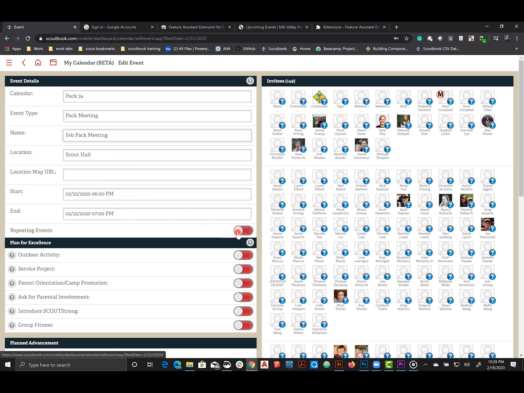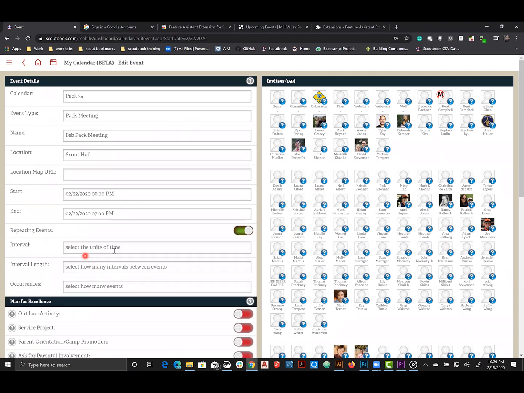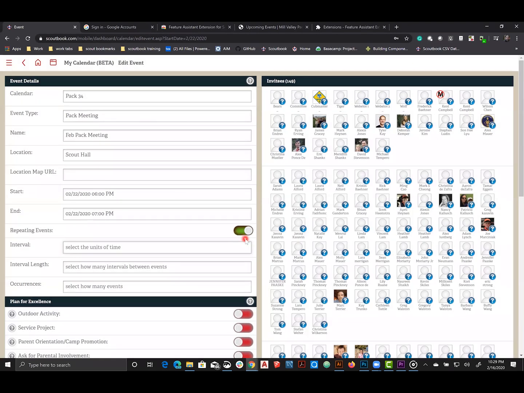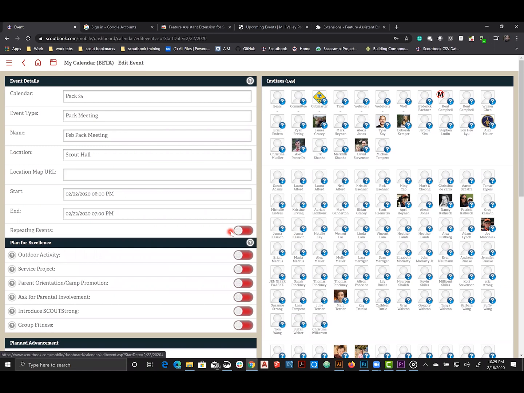If I want this to be a repeating event, I can turn that on. And then it will ask me some information. I want this to happen every month on the day that I choose. So that's a Friday. So every month on a Friday, this is gonna repeat. I can say how many months I want it to repeat for, how many occurrences I'd like to see. Very handy. Turn that off for now.